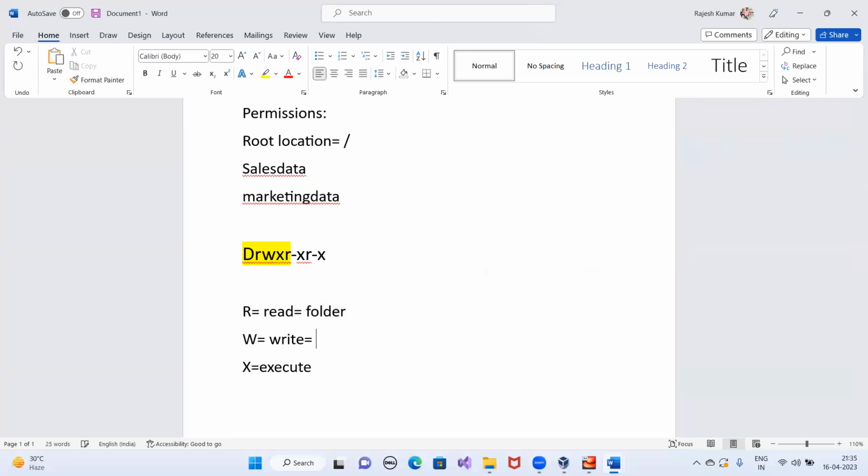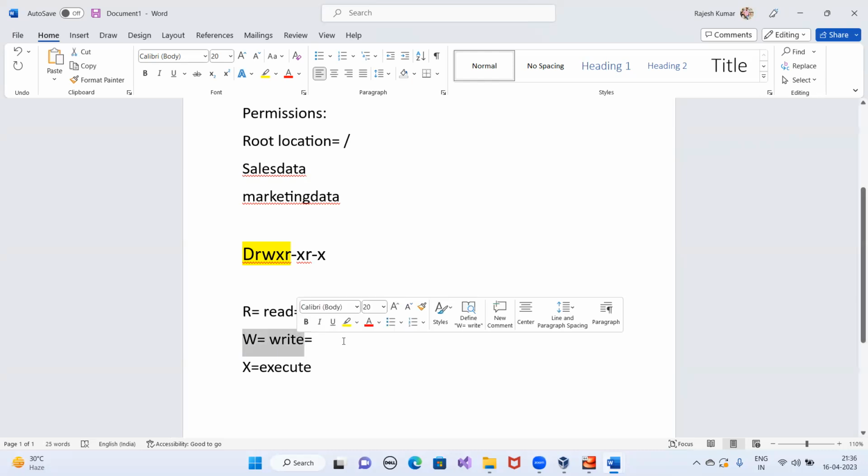If I have given W permission, the write permission to someone on a folder, on a directory, then that person can enter into that folder and he or she can create any new file, any new folder, and he or she can modify the things as well. He or she can delete the file and folder as well. So you can say if someone has the write permission, that person can do anything inside that folder. He or she can create files and folders inside this folder. He or she can modify the files and folders. The content can be modified. It can be deleted as well. So you can say W is the full permission. It has the write permission value.